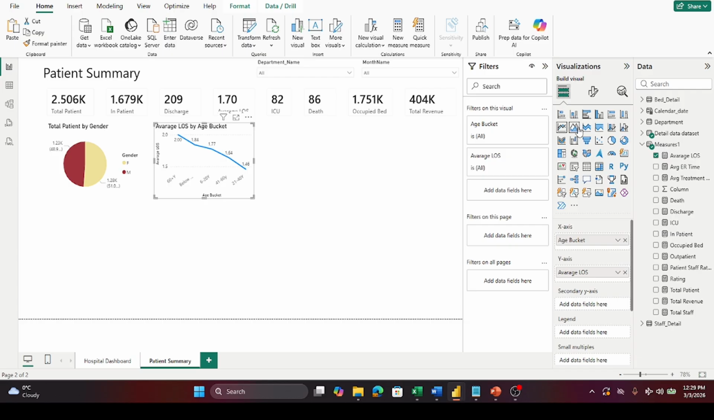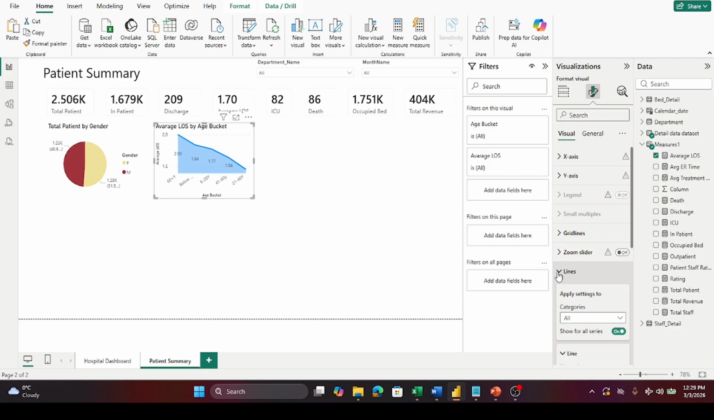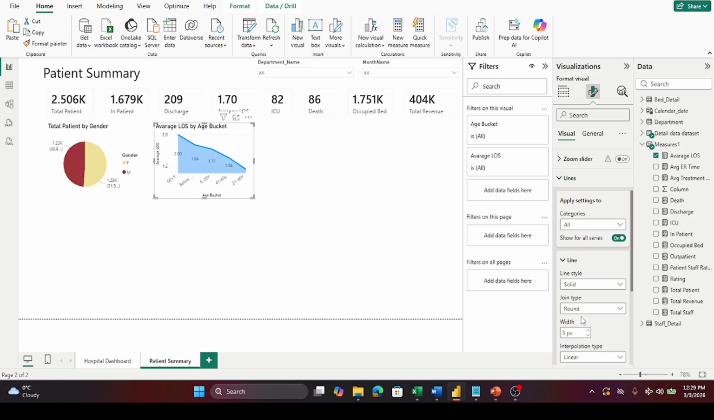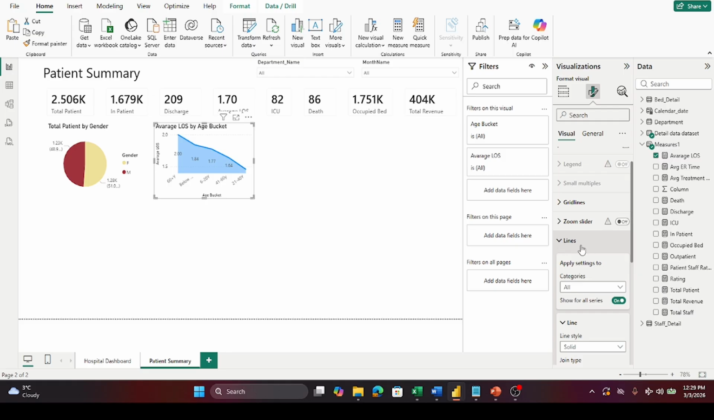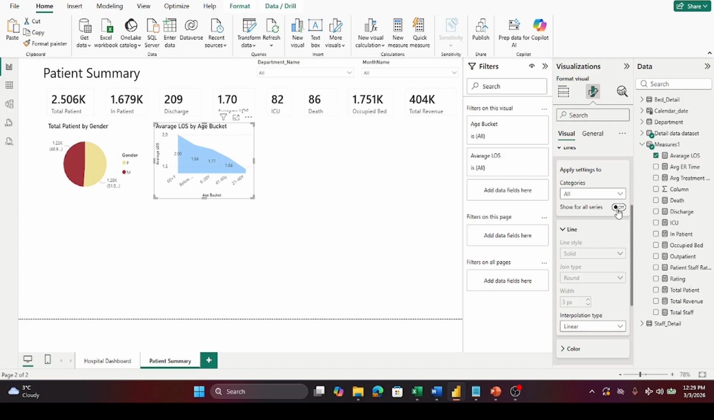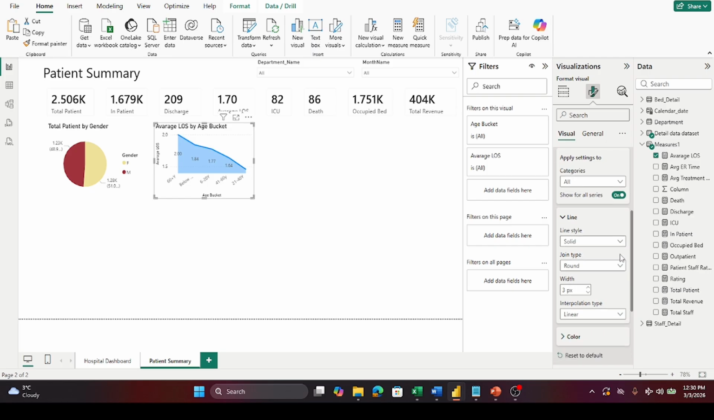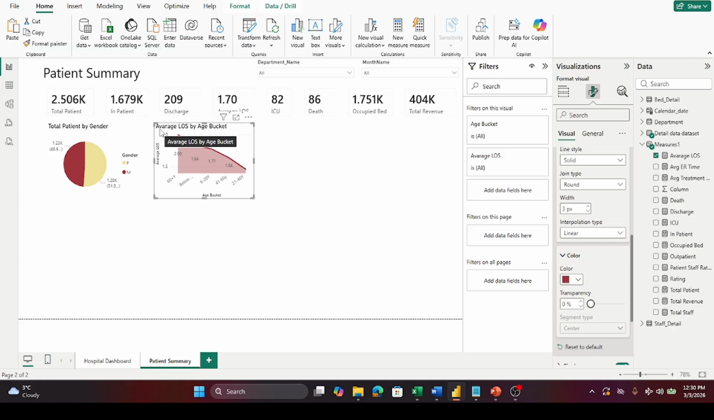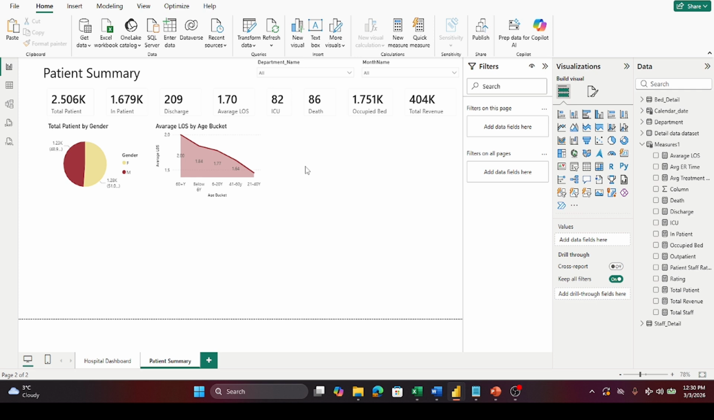Okay. We have average length of stay by age bucket. And the next one is inpatient department and status.